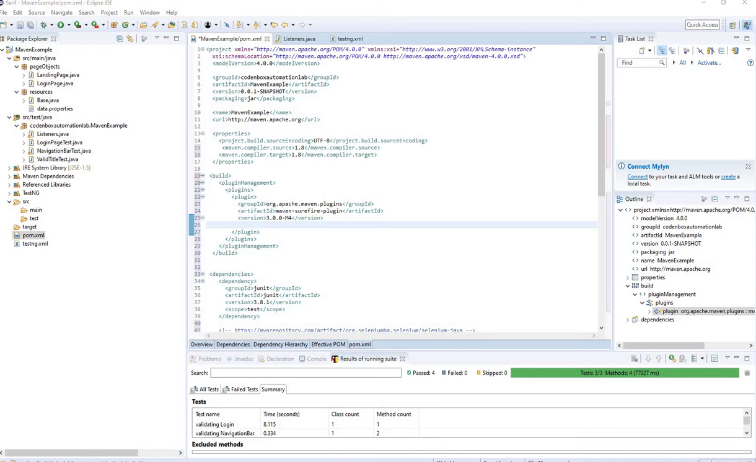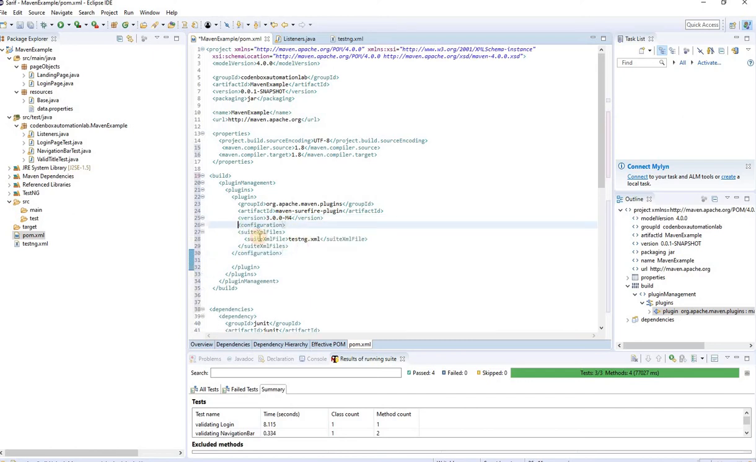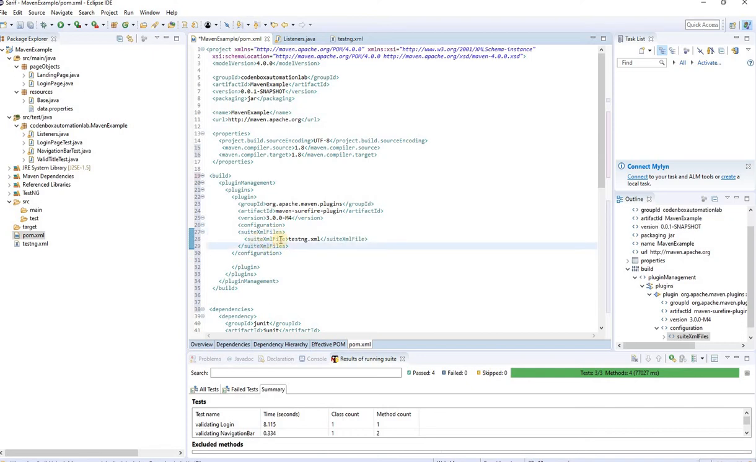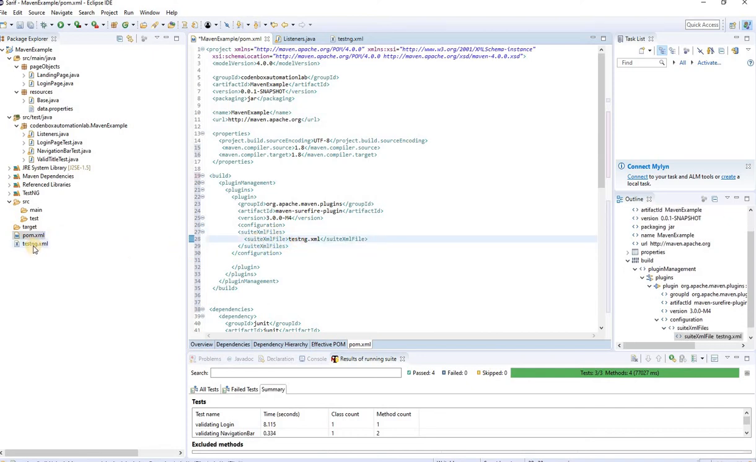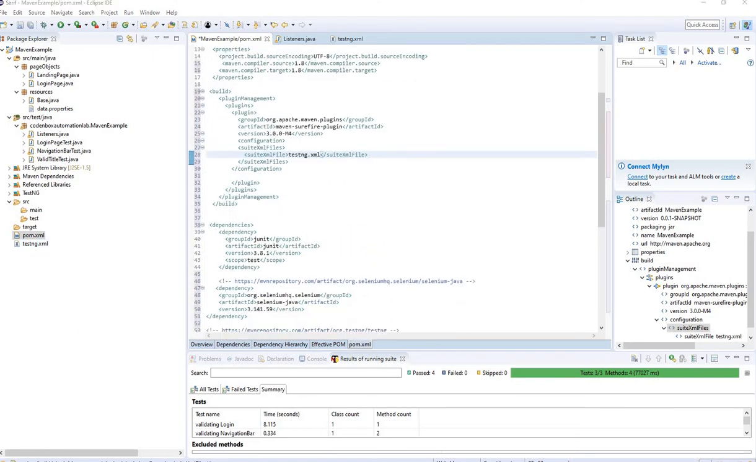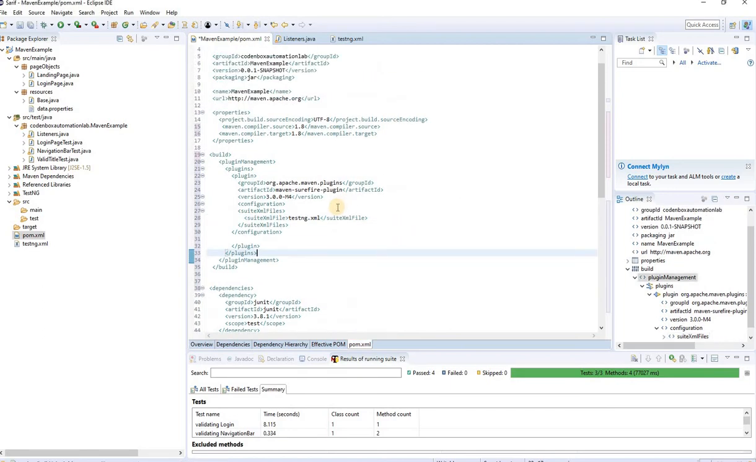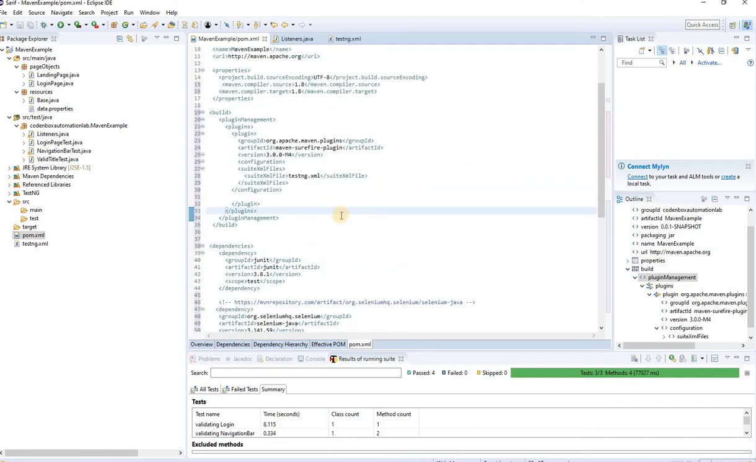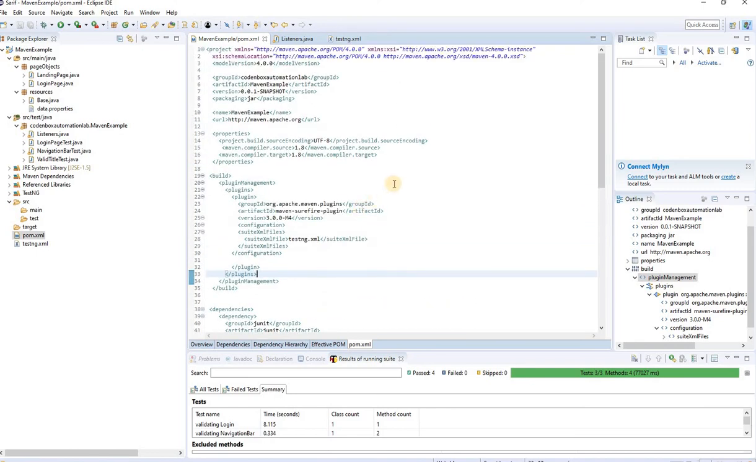So it's just a few lines of code here. After the version here, you will say configuration, the configuration tag. Between the opening and closing configuration tags, you will have a suiteXmlFile entry, equal to whatever your test.xml file name is, like test.xml, and close this. Okay, pretty much that's it. Save it and run it.